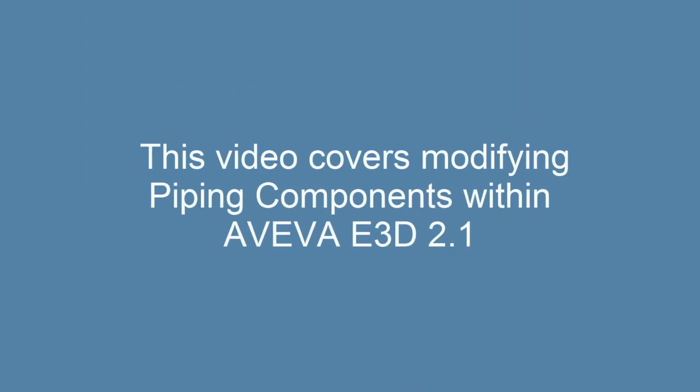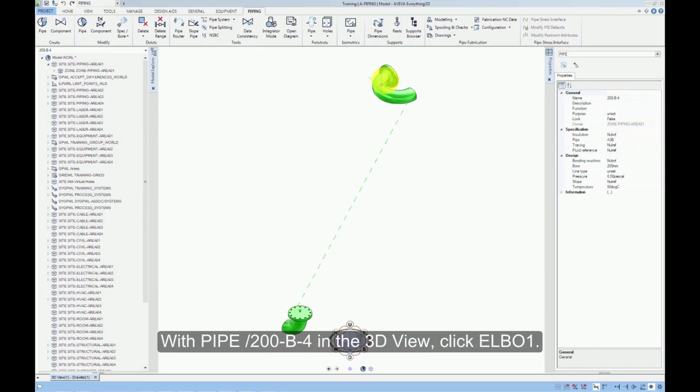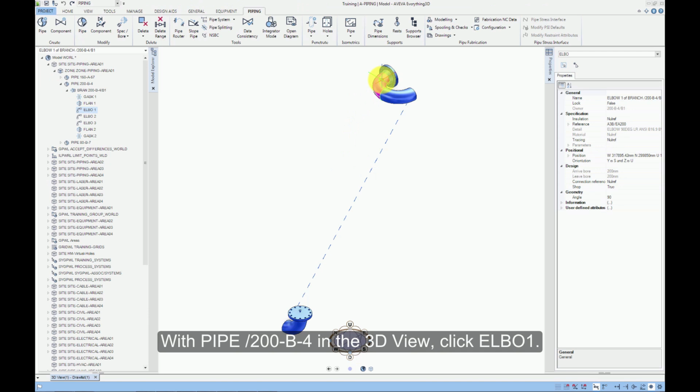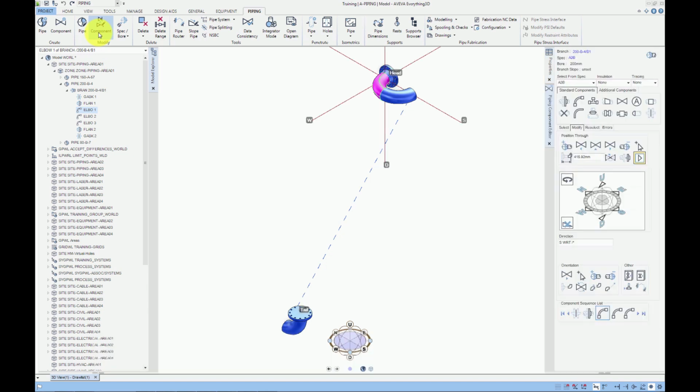This video covers modifying piping components within AVEVA E3D 2.1. With pipe 200-B-4 in the 3D view, click Elbow 1. Click the Modify Component button to display the piping component editor form.